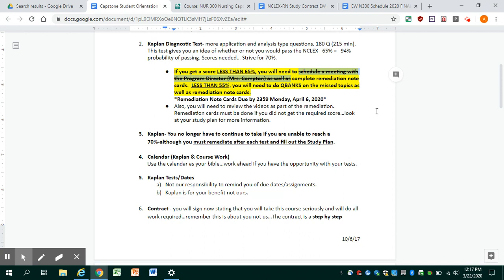So I had mentioned already about Kaplan that you no longer have to continue to take it if you don't reach 70%. But again, it's a good idea to remediate after each test and fill out the study plan. The calendar, there's lots of Kaplan things, testing, there's the Kaplan sessions, there's videos. Make sure to use the syllabus and calendar as your Bible, which I have written in there, because it is essential that you're staying on track with your assignments. It's always a good thing to do them ahead of time if you can.